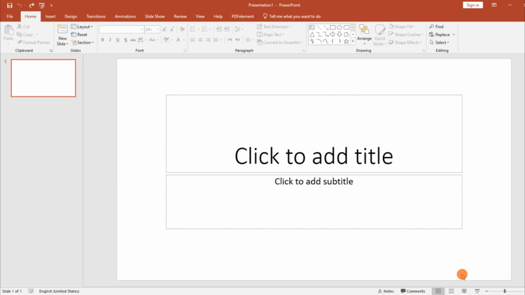Hello everybody, welcome to the Microsoft PowerPoint tutorial. In this tutorial, we are going to talk about the Home tab and the tools that are in the Home tab. In the Home tab is where you can get most of the essential tools you need in Microsoft PowerPoint.